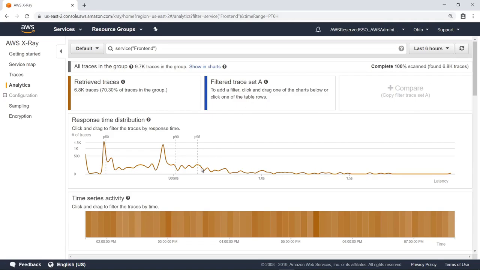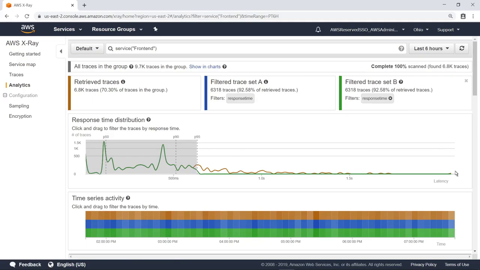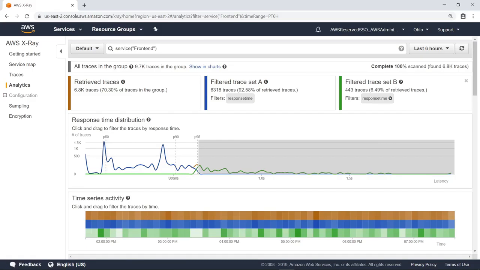This time, let's compare trace data with response times above and below the 95th percentile. Here you can see that the tail latency, that is, latency above the 95th percentile, is fairly distributed across the time series activity visualization. If the time series visualization showed a small number of highly concentrated green squares, that would indicate the tail latency could be isolated to a specific time range.